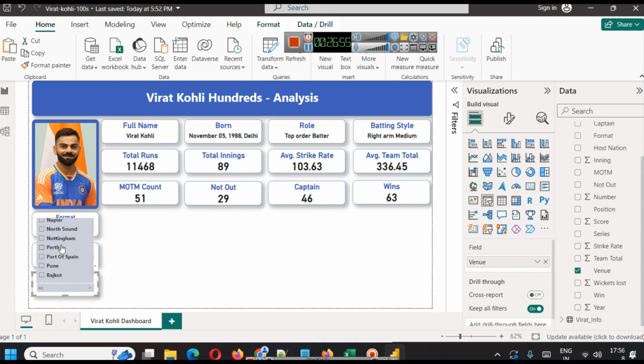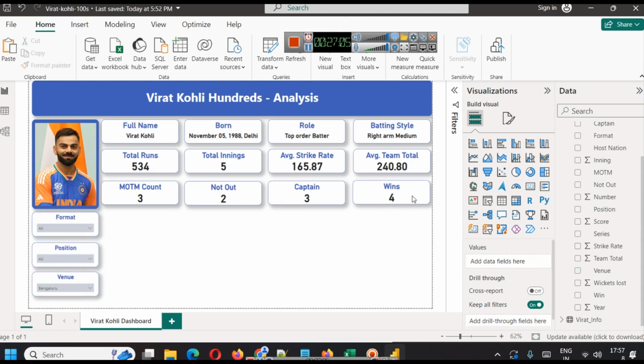So here you can see, let's see his, I assume his favorite venue, Bengaluru. So at Bengaluru, you can see average strike rate, it's 165.87, won 3 man of the match awards every time he was captain. And here you can see for different other venues also, like Adelaide, Ahmedabad, Birmingham. So you can see, you can start analyzing this.